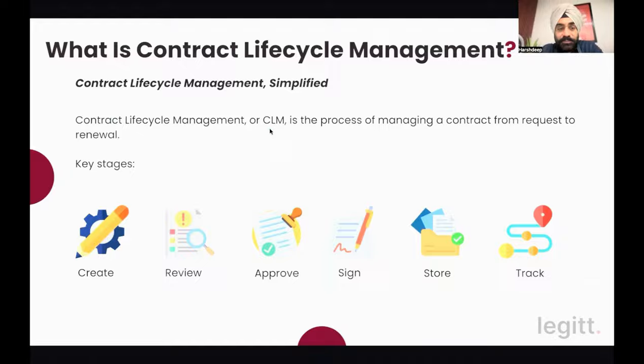Contract life cycle has six key stages, where we'll come to an additional stage of requesting a contract. Before you start drafting a contract, there is a request or a reason to start drafting the contract. So the first step is to create a contract, which in legal language we call drafting of a contract. You draft a contract, which is the first version, then it is to be reviewed.